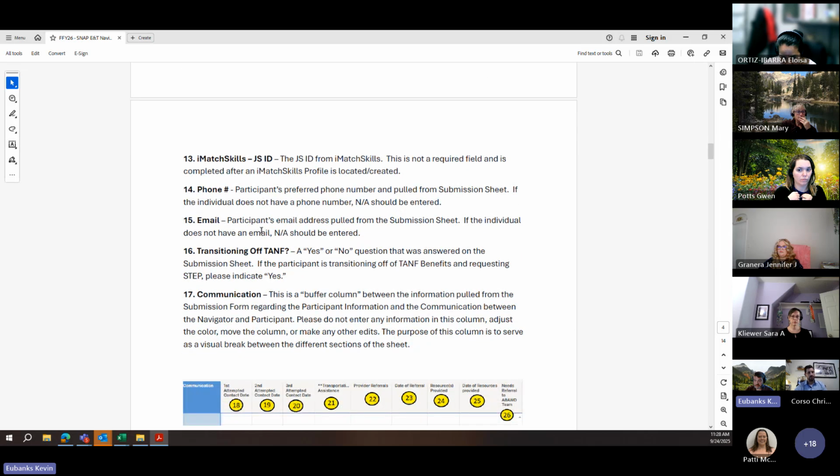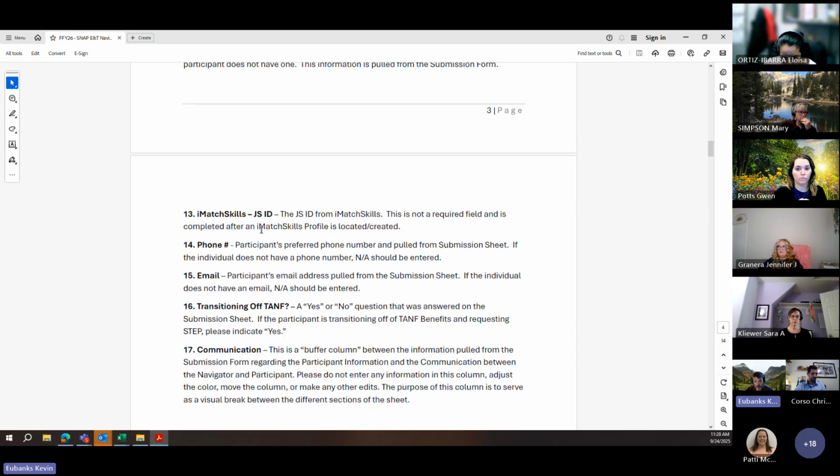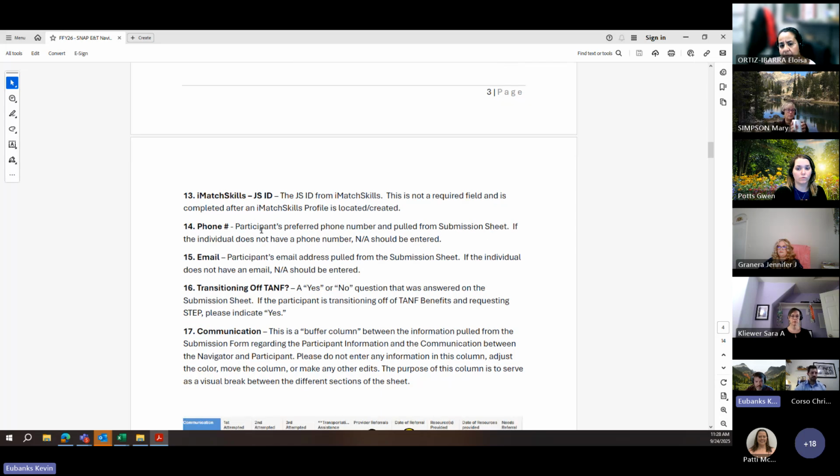And 17, and that is the blue column, and that's another buffer column, kind of the same as the participant info column. It's just a visual break. Don't enter anything into that field. Don't change the color. Don't move it or anything of that nature.